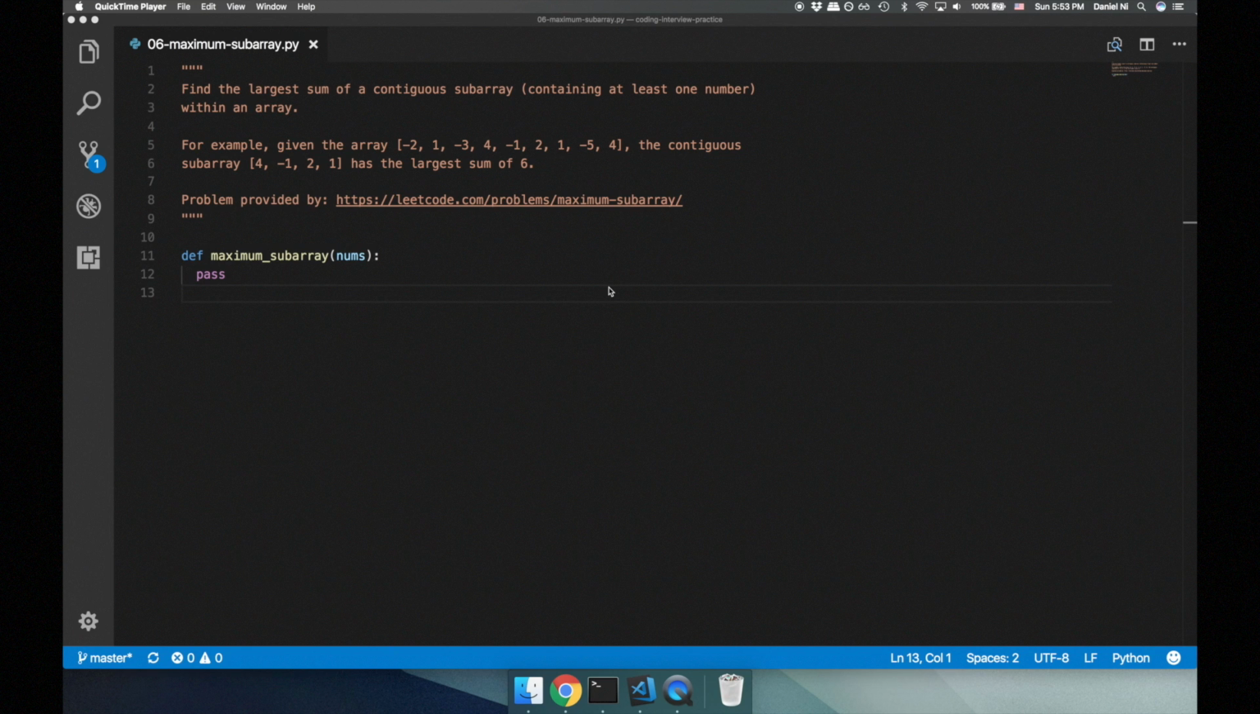Today's question is, find the largest sum of a contiguous subarray containing at least one number within an array. For example, given the array -2, 1, -3, 4, -1, 2, 1, -5, 4, the contiguous subarray 4, -1, 2, 1 has the largest sum of 6.